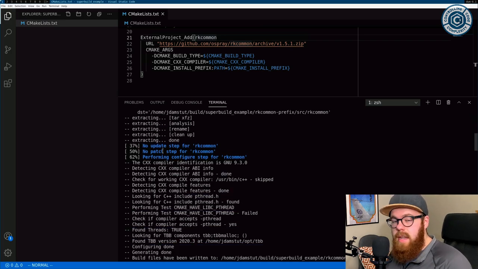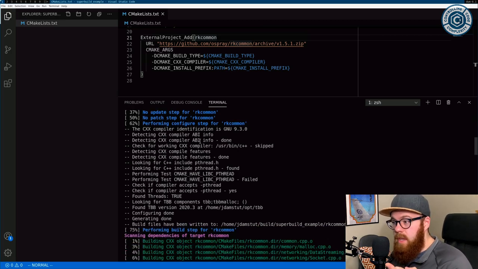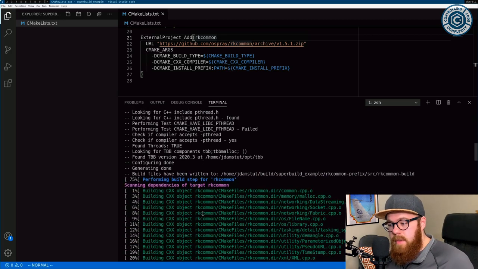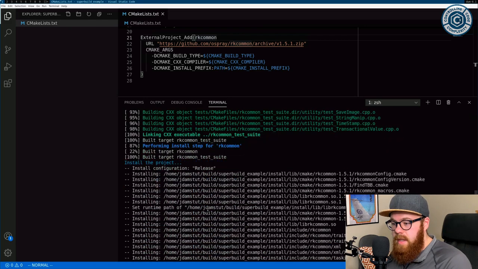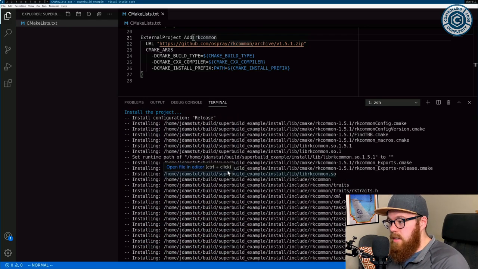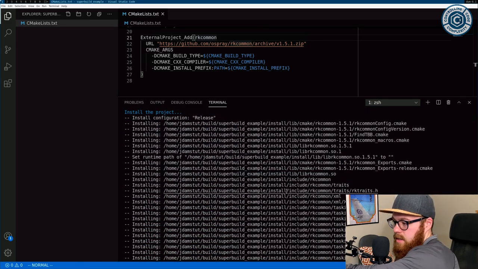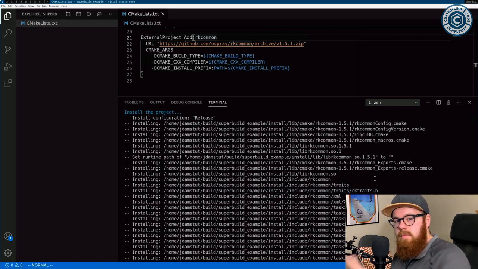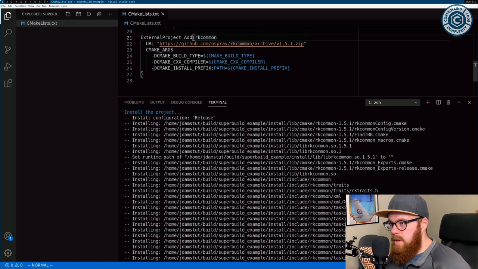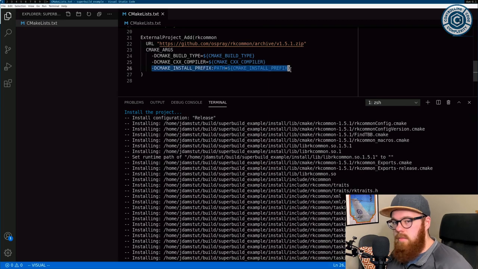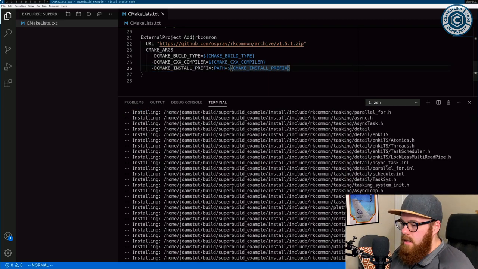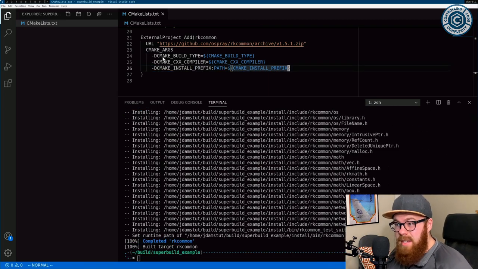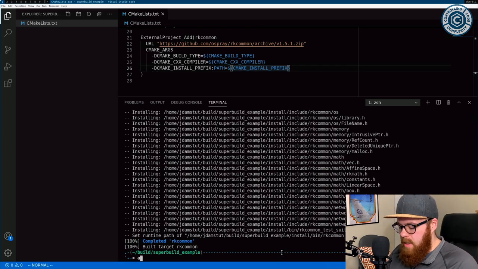We didn't specify anything to patch the source. We configure it with CMake and then build it. And it finished building and then installed it to, you guessed it, install prefix. And then that ends up being CMake install prefix to where we wanted it. So that's a lot of things in these few lines of code. But we can explore a little bit more what happened.